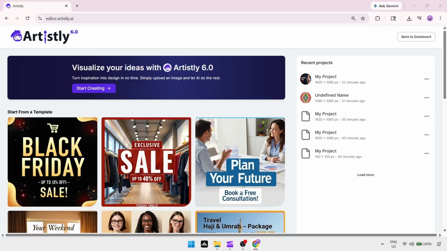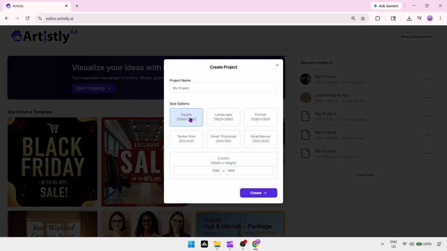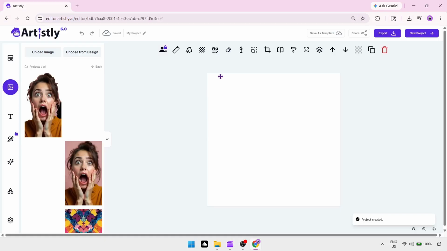In today's video, I'm going to show you how to generate square images for Instagram in Artistly AI. Instagram works best with square images because they fit perfectly in the feed and create a cleaner, more professional look. First, before generating your image, select the square aspect ratio inside Artistly AI. This usually means using a 1:1 format, so your content is properly optimized for Instagram.